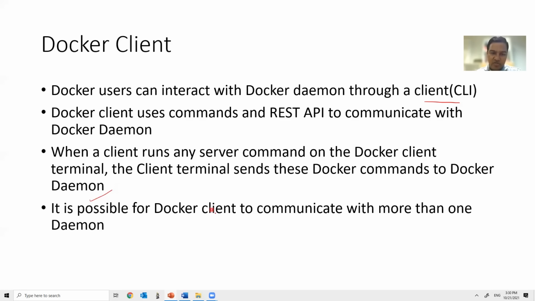It is also possible for a Docker client to communicate with more than one daemon. That means here we have a Docker client, right? The Docker client can communicate with more than one Docker daemon at a time. This is one good thing about Docker, that it is not restricted to communicating with only one.